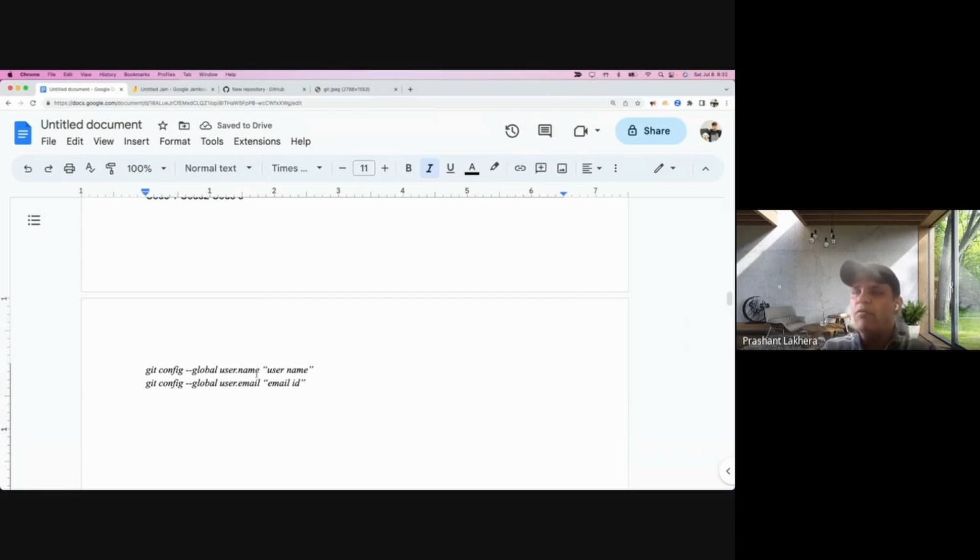But does anyone know why we need to set these configurations, this username and email? If you don't do that, Git will not allow you to commit your changes. So you must set these parameters. Why do we need to set these parameters, user.name and user.email? Yes, to identify who made the changes in the repo. A unique identifier, yes. So basically, in simple language, it is the credit of your work.